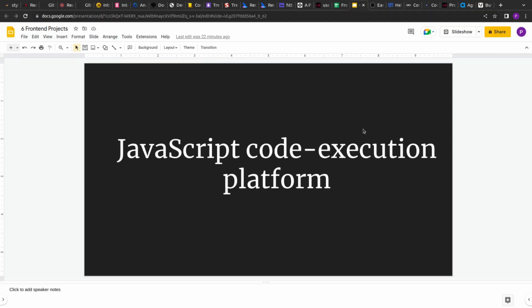Let's move to the next project. You can create a JavaScript code execution platform, something similar to LeetCode, but LeetCode works for all the browsers, and the code execution happens in a sandbox on the server side. But for JavaScript, the execution can happen in the browser itself. So you don't require a server. You can create a platform where in one section, you can list down the questions.